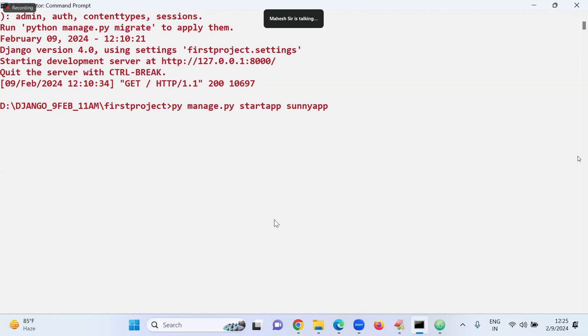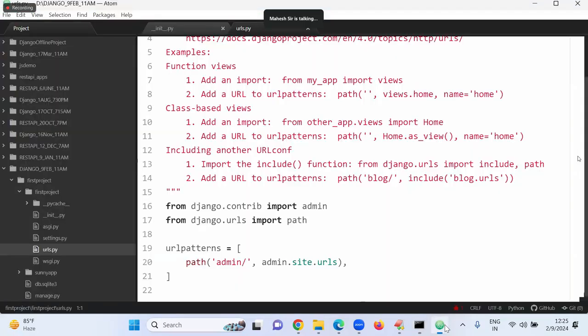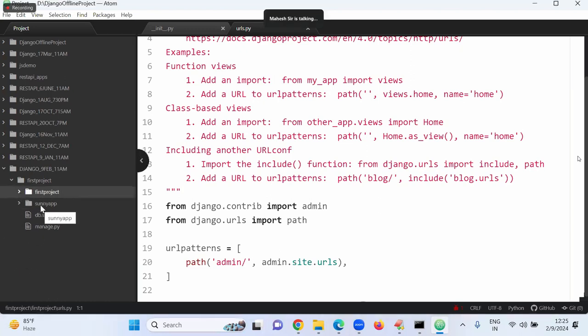Suppose tomorrow a bank application: my first application loan, second credit card, third mutual fund, fourth insurance. App name your wish, project name your wish. I created sunnyapp. Now it is created. Go to the project folder and check this carefully. I minimize the first project. What is the app name? sunnyapp. Expand this.